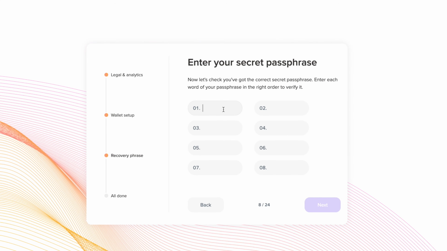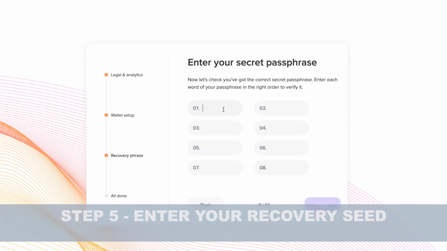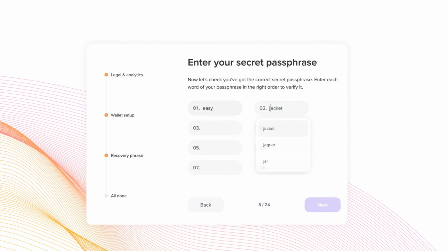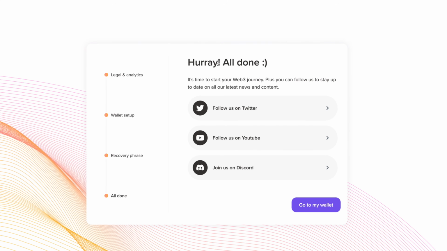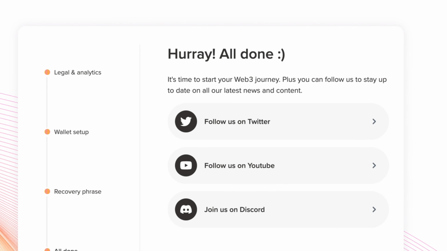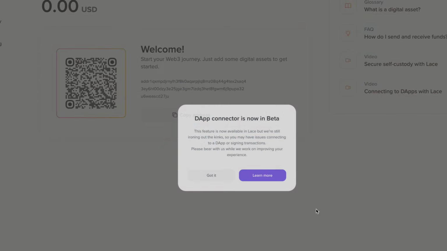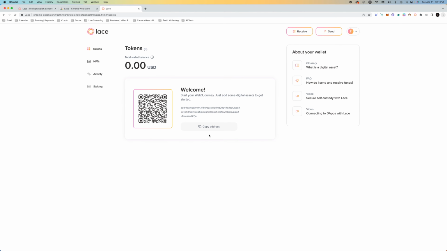What you're going to do next is enter all your words because it wants to know that you wrote down your words and you have it recovered properly. So 1 is easy, 2 is junior. All right, so once you put in all 24 words, you're going to hit next. So there we go. Hooray, all done. So the next step is to go to my wallet. Okay, so we got it.